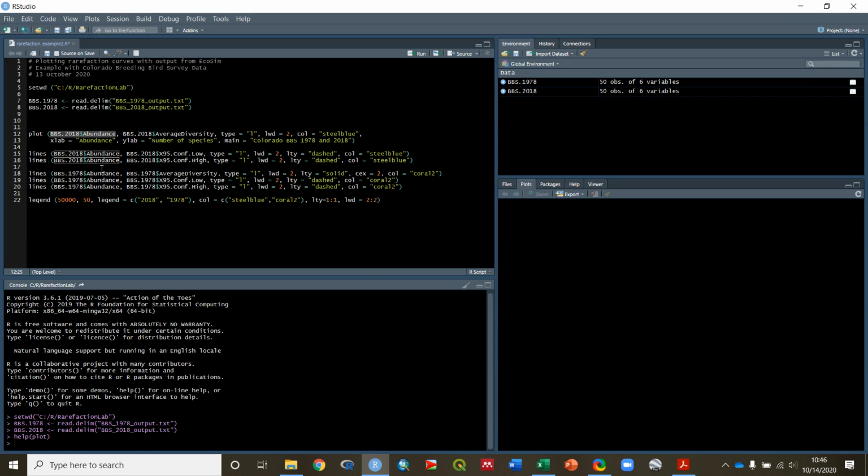Okay, so my x is BBS, $ tells it what column to choose, and then abundance. My y is going to be the same thing. Oops, I'm up here. My y is going to be the average diversity. Type equals L, that means I want a line graph. LWD, line width 2, means my line's going to be a little thicker. For the color of the line, I chose a color called steel blue.